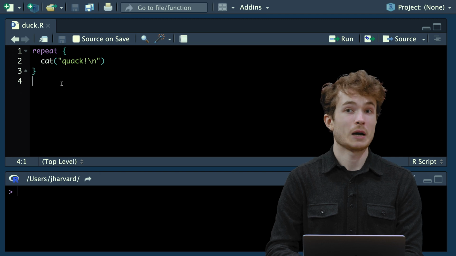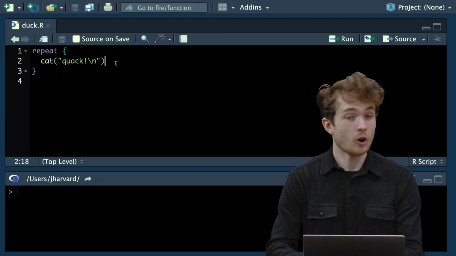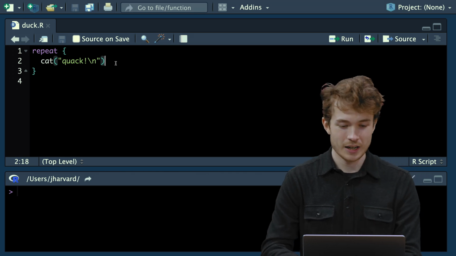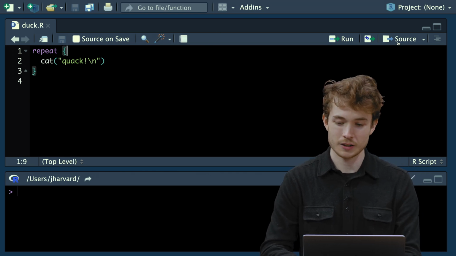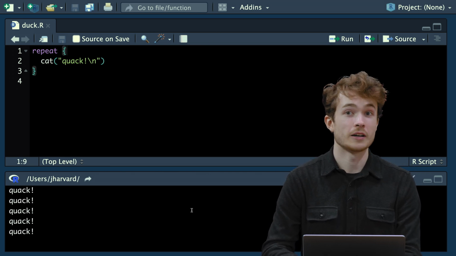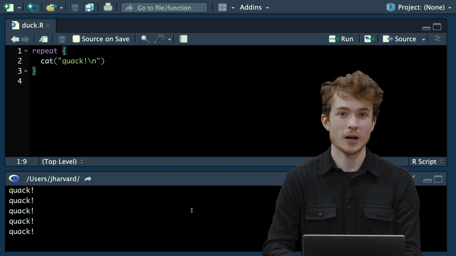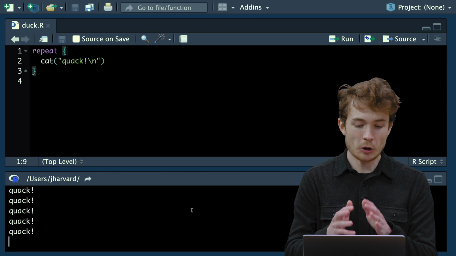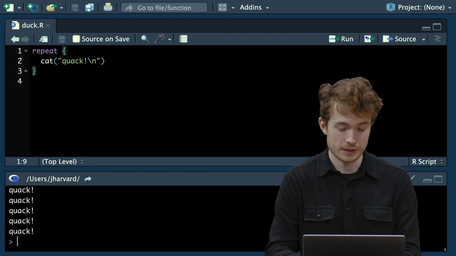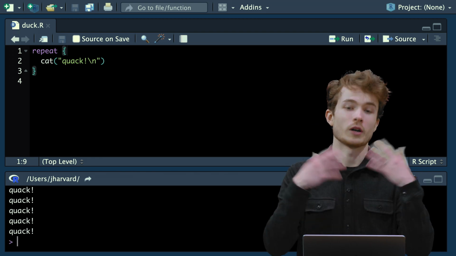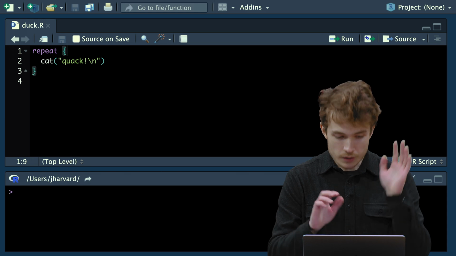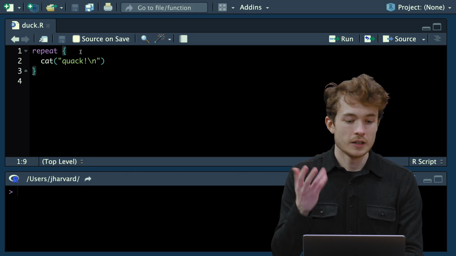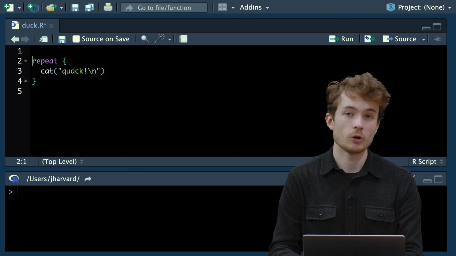If I come back to my program, duck.R, I don't want to repeat this quack over and over and over again, but let's say I do, maybe accidentally, I click source now, and whoop, my computer is just stuck saying quack, quack, quack, quack over and over infinitely forever. I could, if I wanted to, exit this program if I type Control-C. That means stop this program, whether we're in a loop or we're not.